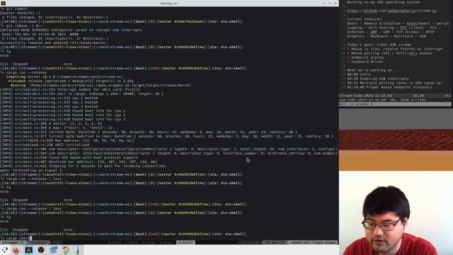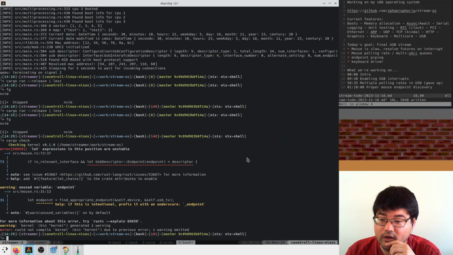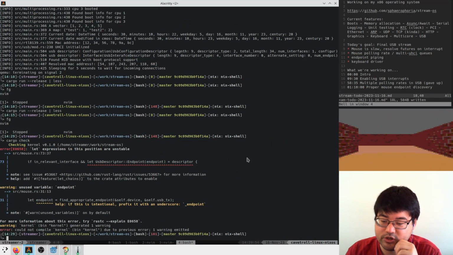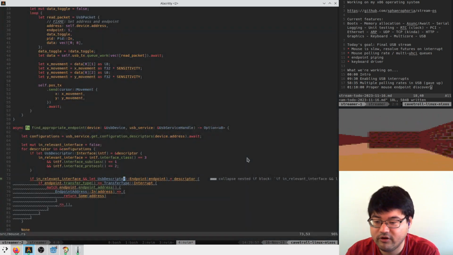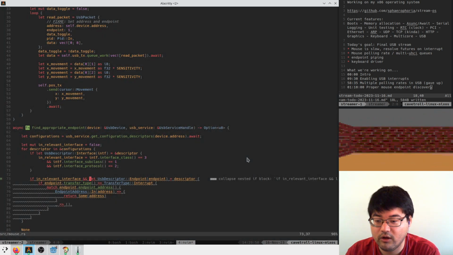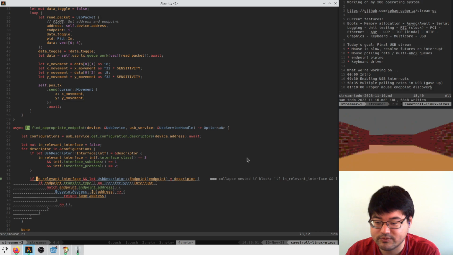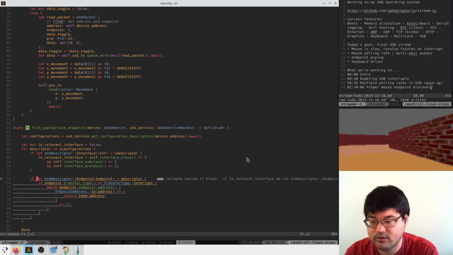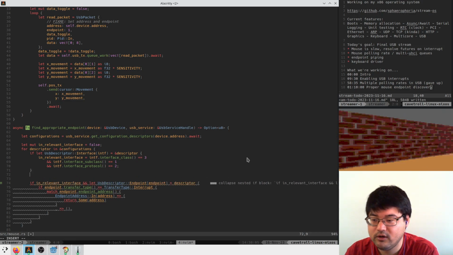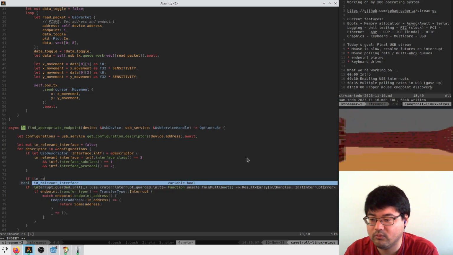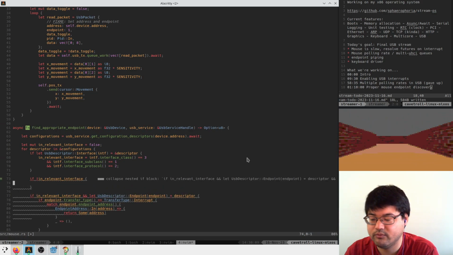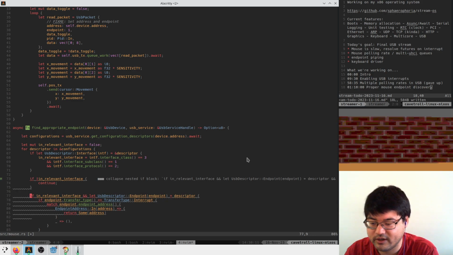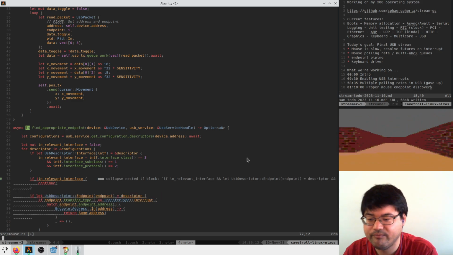Okay, cargo check. Let expressions in this position are unstable. Fuck off. So I guess we do it this way. If not in relevant interface, we continue. So that gets rid of some of this nasty if.